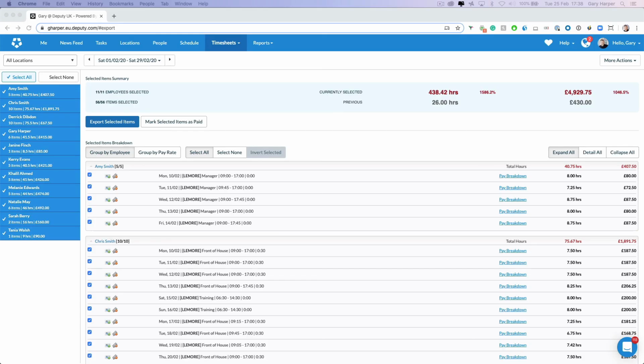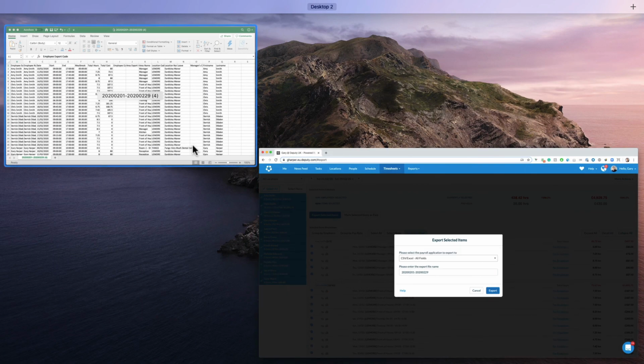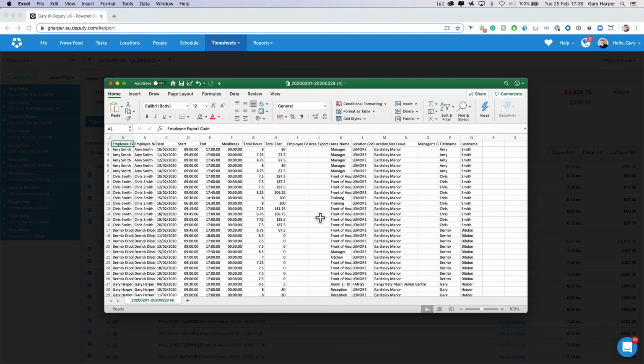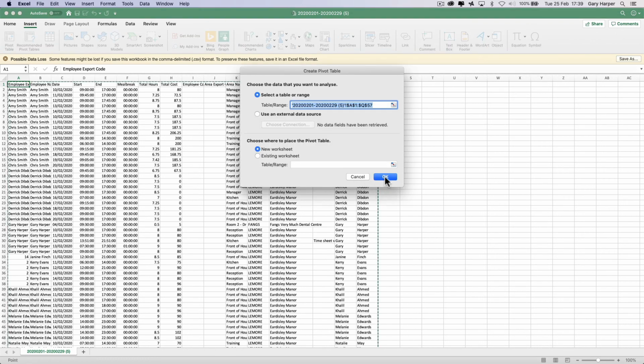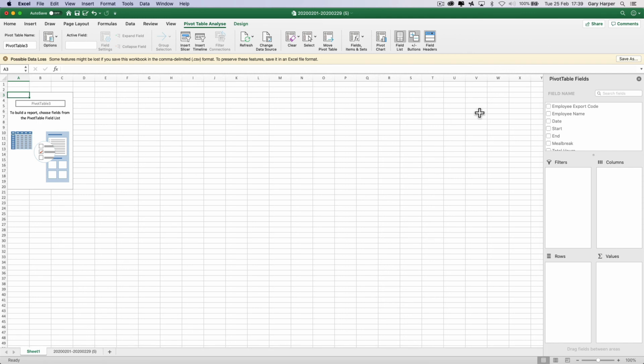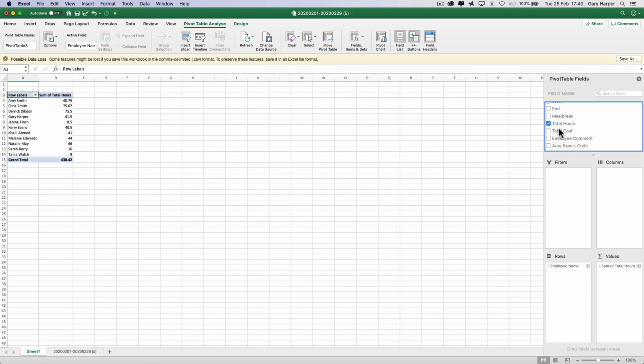The second way is, once the relevant information in Deputy is selected, you can click Export and choose the CSV All Fields option. Upon downloading and opening this in Excel, it can be information overload when all we want is simple totals. So we can make a very quick pivot table. Click Insert, select Pivot Table and accept the default settings. On the right, we'll choose the employee name to be in rows, then total hours and total cost as values. This gives us simple totals per person and as a whole.